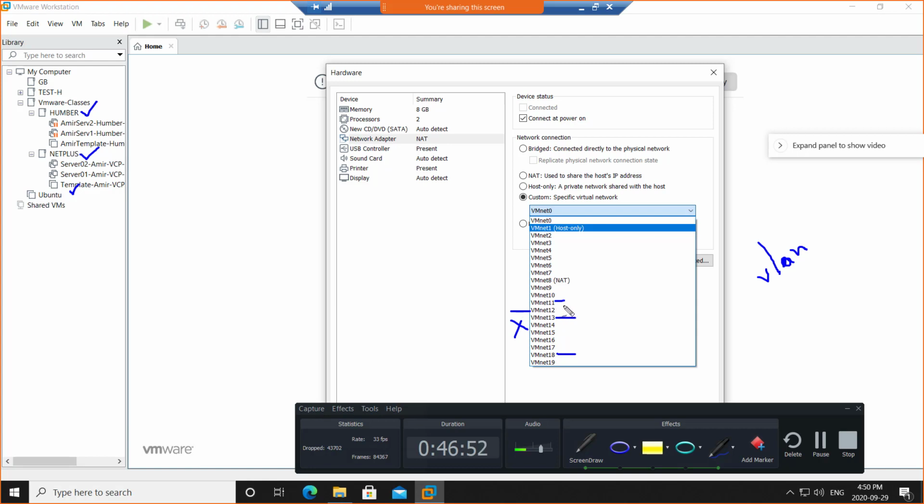So again, one more point is our three machines must be on the same VMnet. So I'm going to choose, out of habit, VMnet 15. No particular reason. You can choose 16, you can choose 14, you can choose 12. Other than that, you can choose anything. But the thing is, all three machines must have the same VMnet. That's the first thing. If one of your machines has a separate VMnet, that machine will not be able to communicate with the other two machines.